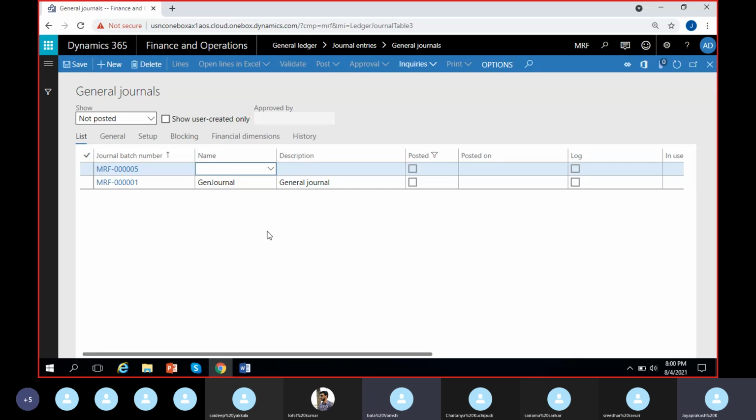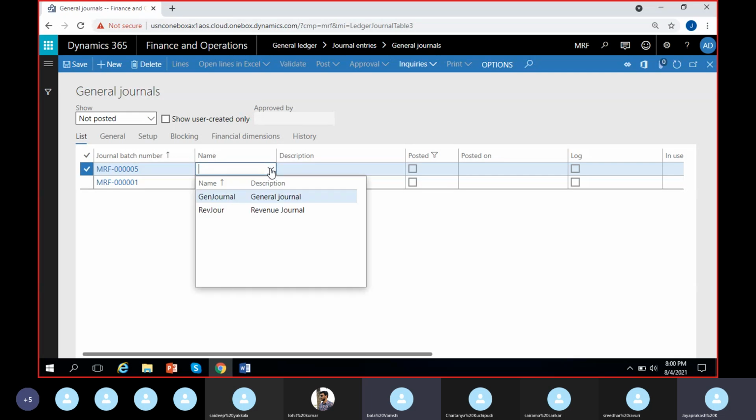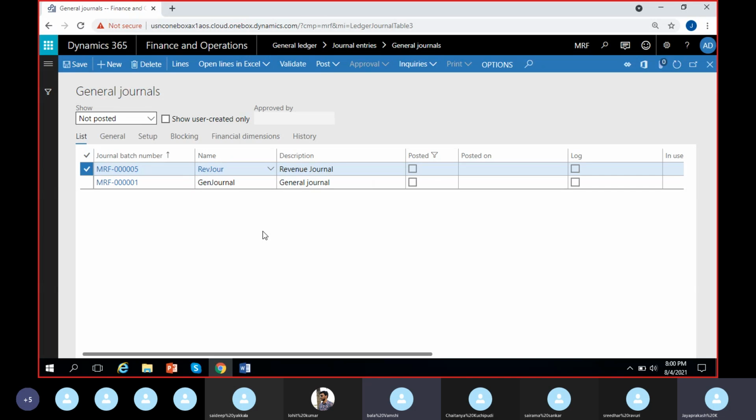Select the journal, I mean revenue or like. Okay, I'll select revenue journal. Then lines. Line item. Then lines. Okay. So once I've selected lines, JP, I have a doubt.